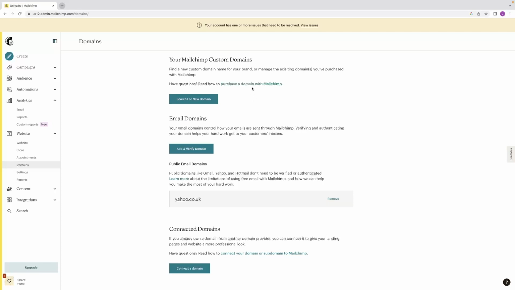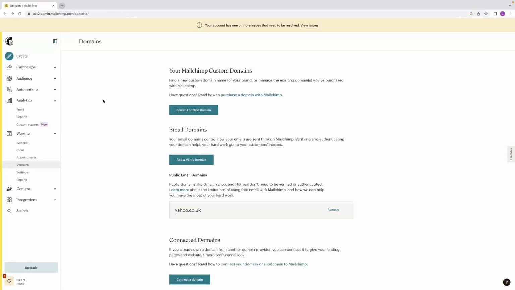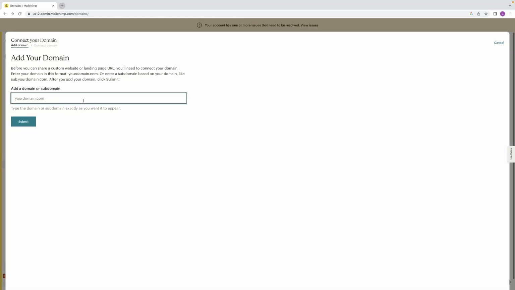Okay, so the free kind of package does not come with that functionality. Okay, so you'll have to upgrade. So you can search for a new domain, type one in there and purchase one through Mailchimp itself. If you already own a custom domain and you've bought one elsewhere, then you can connect it through this little tool that they've got here.